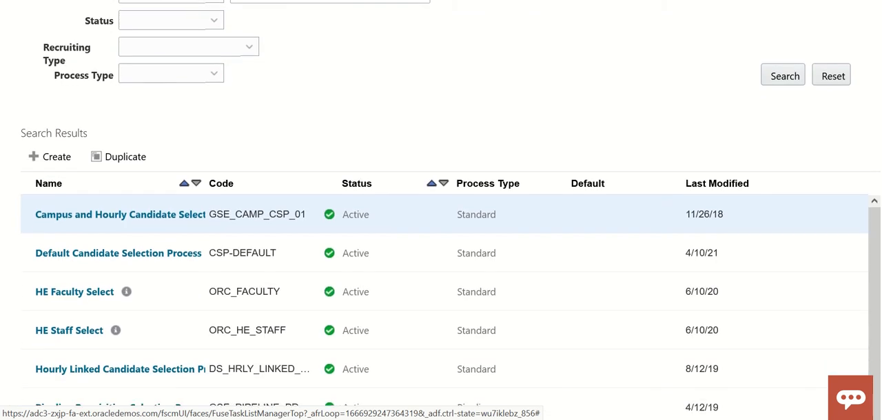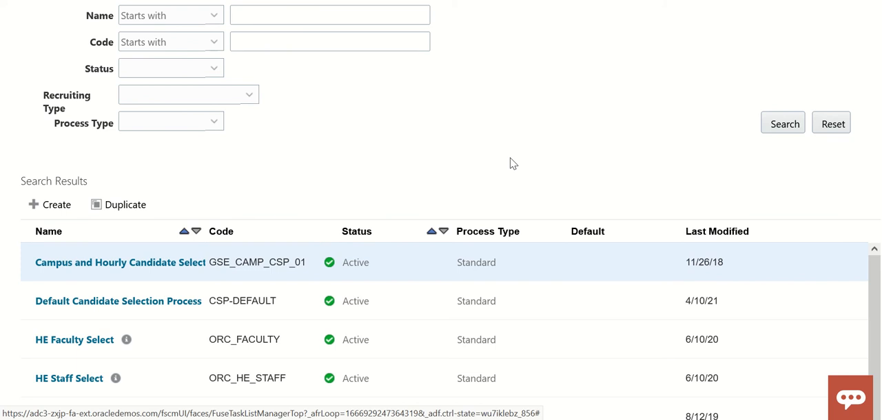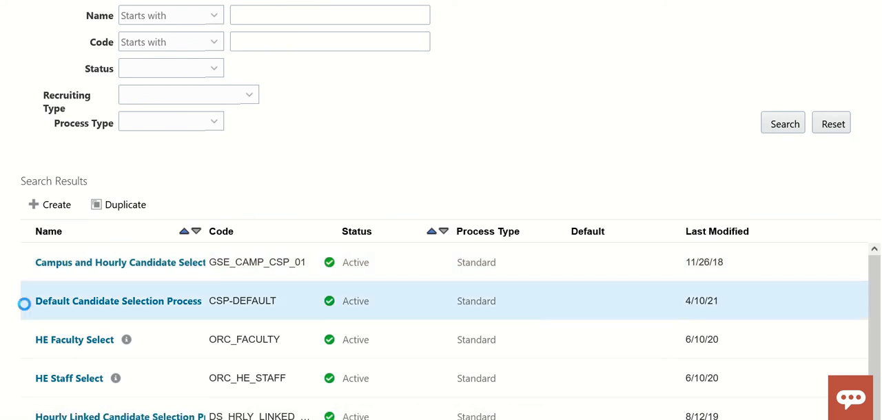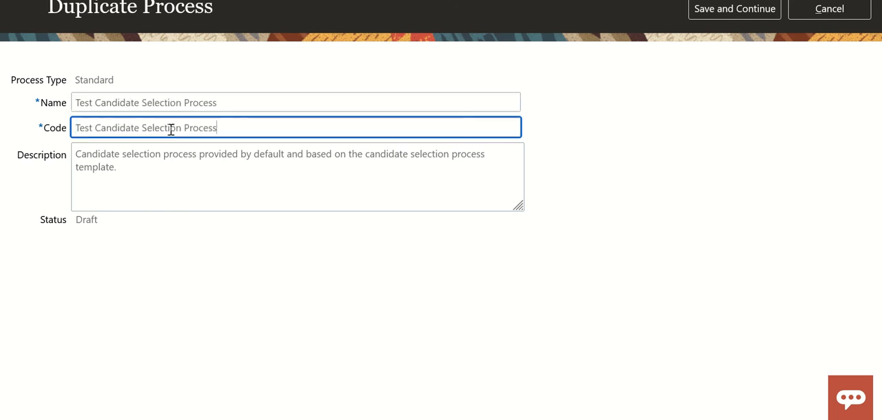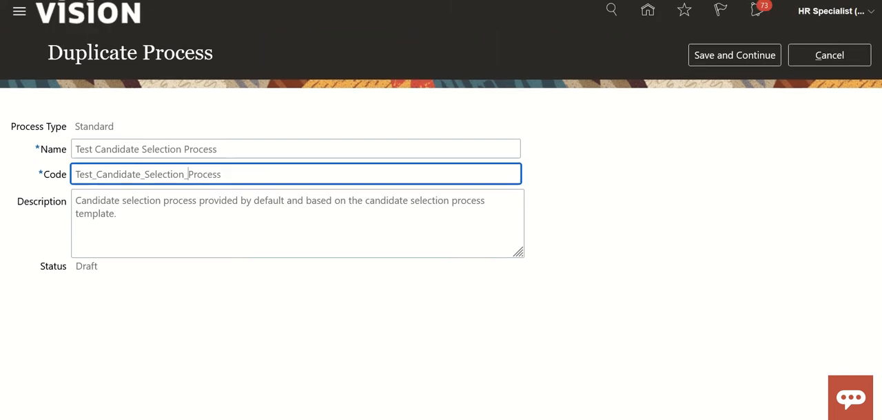Here, if you have any candidate selection process which was configured before, you can just duplicate it to save time. You don't have to create it from scratch. You can change the name and code. Just make sure that in Fusion, anywhere you are providing code details, there should not be any space between the words. You just provide an underscore in that case.